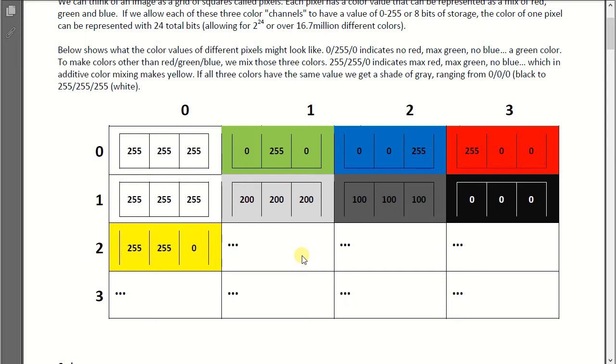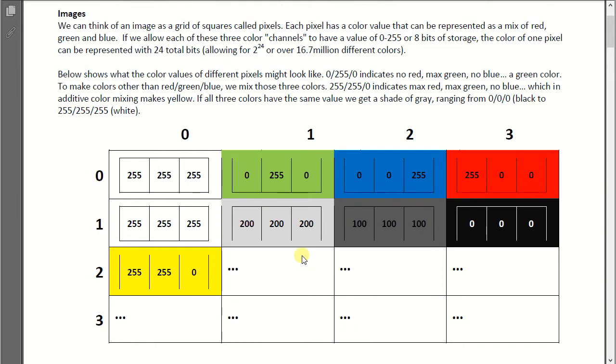And those colors are determined by mixing three color channels, red, green, and blue. And most commonly, those color channels have a value between 0 and 255. Why? Well, because that's 256 different values or 8 bits worth of storage. So we have the values 0 through 255 for red, green, and blue for each pixel.